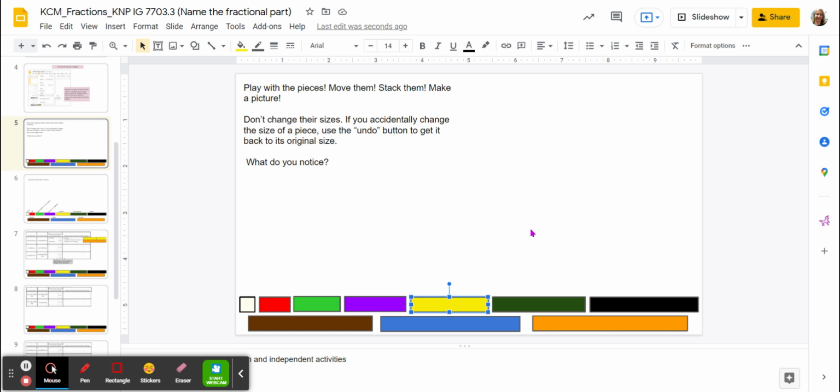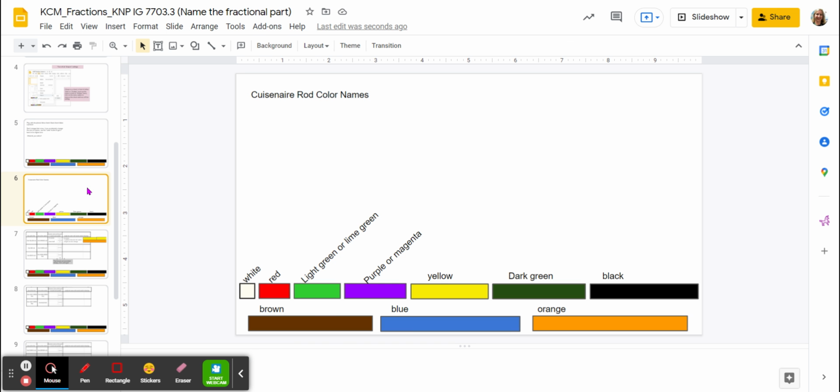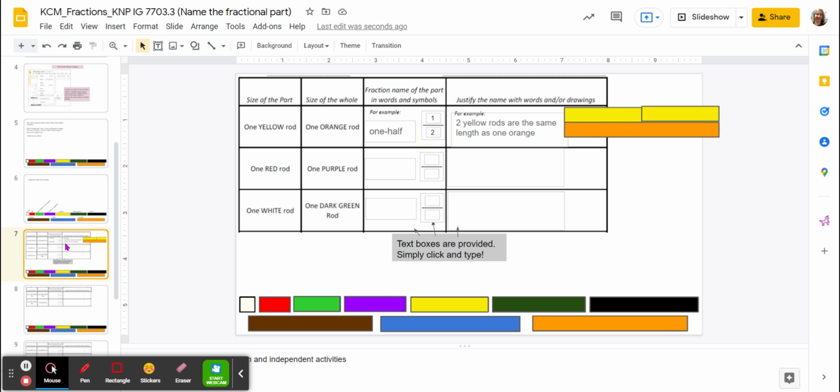So this is where you play. Move them, stack them. You can make an image with them. And just what do you notice? Like how many whites make a red or how many reds make a brown? And see if you can figure out some fractional pieces. Slide 6 gives you the names because you're going to have to refer back to those names because that's what you're going to be using in the questions. So here is where you would record your work.